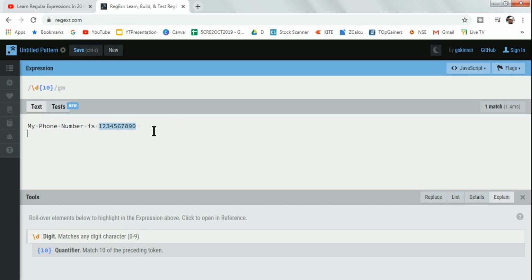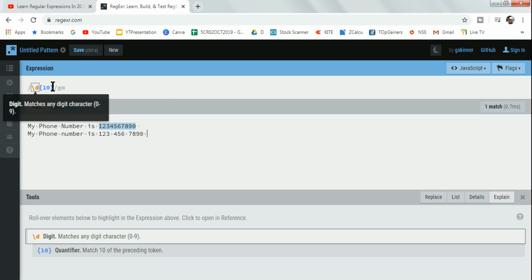But the problem is, if somebody writes my phone number is, let's say somebody writes it this way, 1 2 3, give a space, 4 5 6, give a space, 7 8 9 0. So people can write in very different formats. So now this is not being highlighted. So what to do for this one?